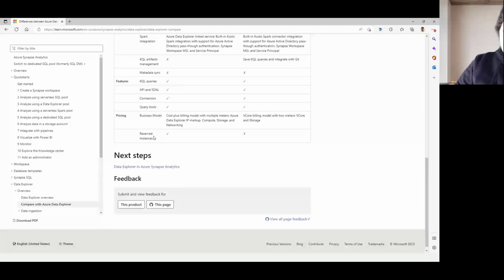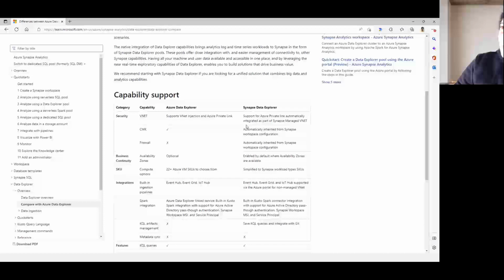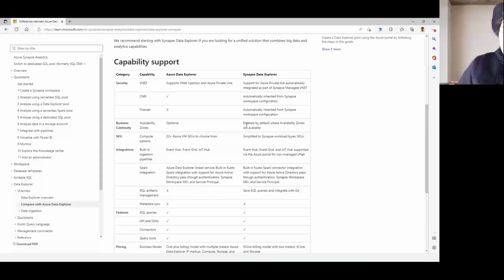And reserved instances are supported in here, which makes sense, but it is part of the Synapse family, so it is all encompassed in that. You don't have separate reserved instances that you can allocate with the Azure Synapse Studio. So these are the key differences. I would say the main reason for choosing between Data Explorer or Synapse Data Explorer is: am I looking for a single unified, end-to-end solution for my analytics of my IoT data or my telemetry data? Then Synapse Data Explorer is your way to go.